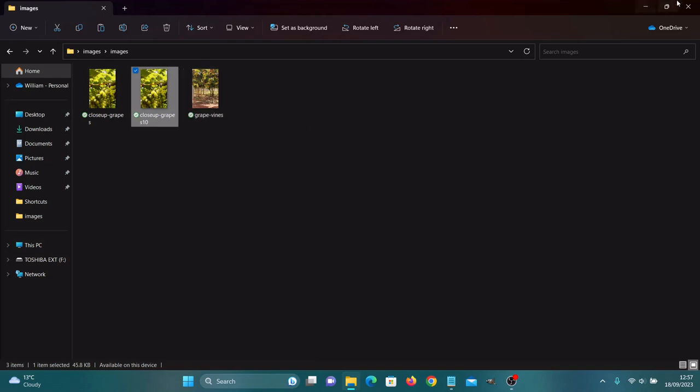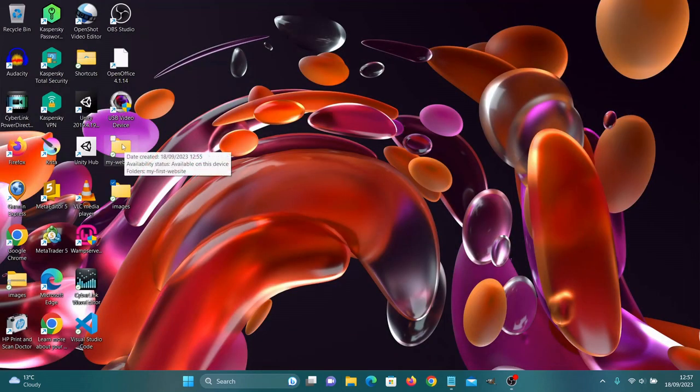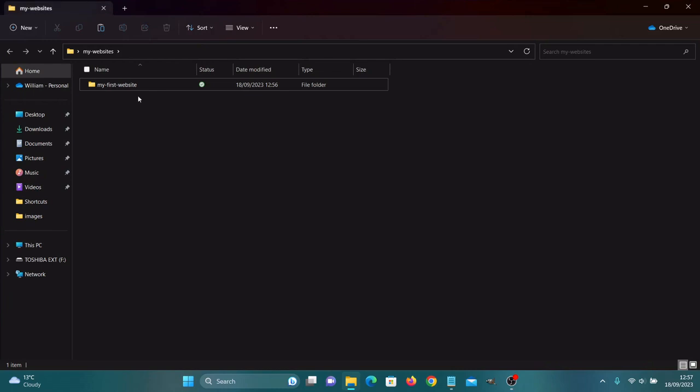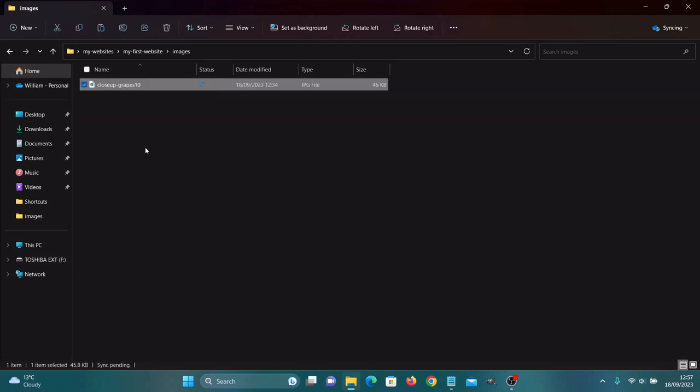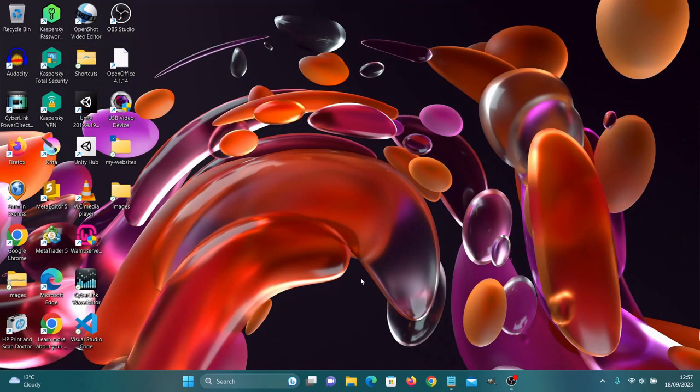But let's copy that out. Open up my websites folder, click my first website, click the images folder, and we'll paste that picture in. That's set up and ready to go. You've got to do this yourself, but don't worry too much about that image.